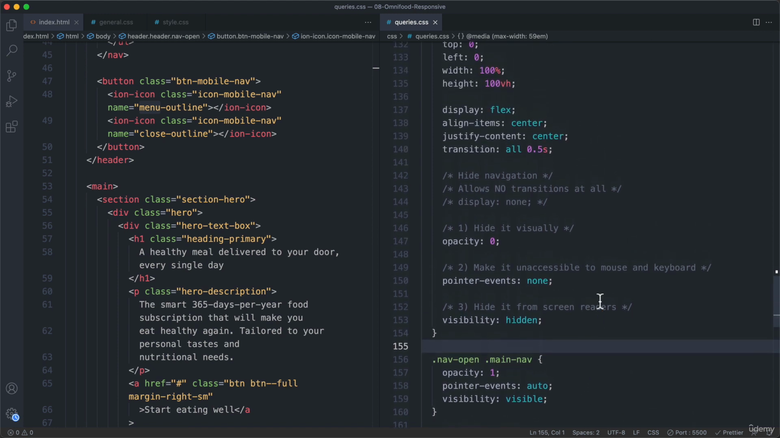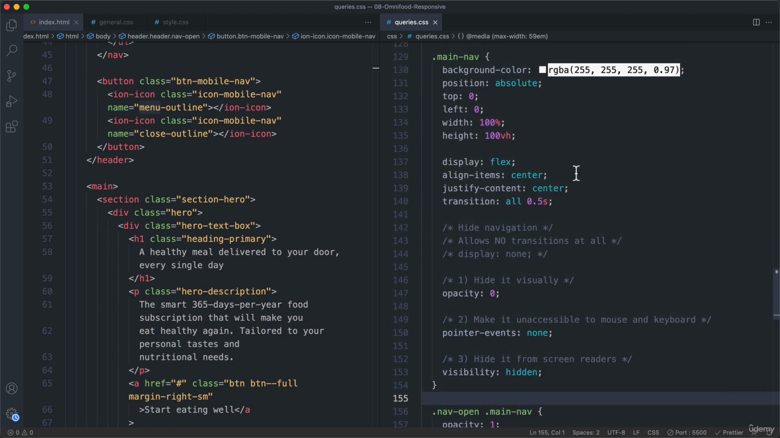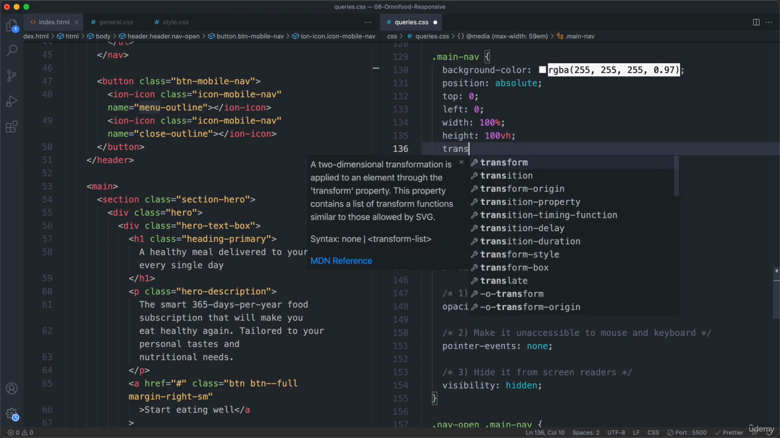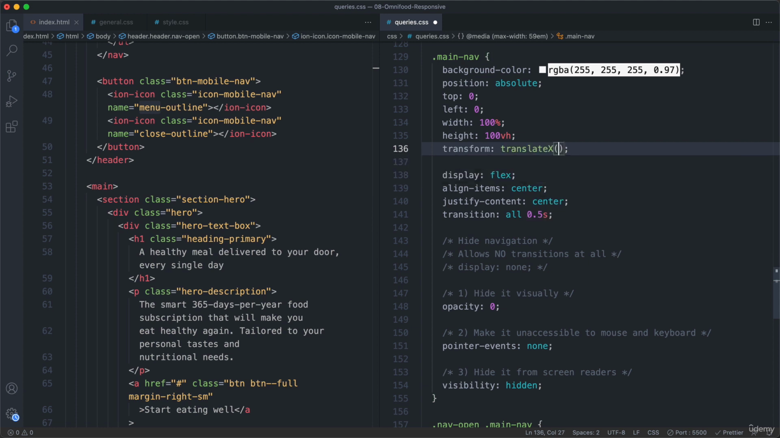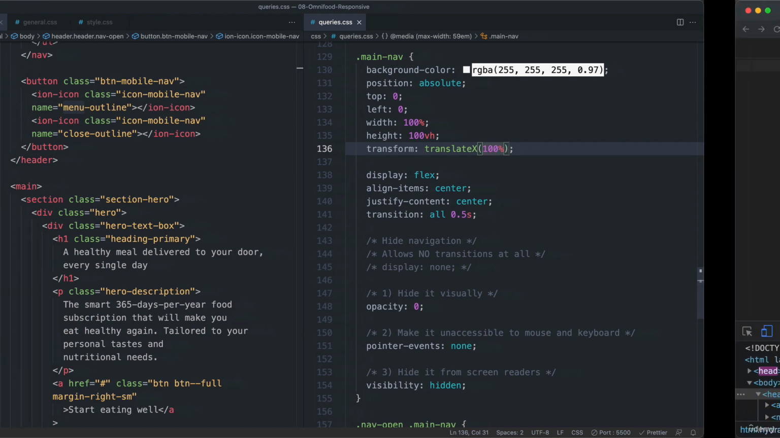Okay. So let's do that on the default state, which is basically this one here, which is also the one that has the transition. So let's add that maybe here. So transform and then translate. And this one, do we want to translate it horizontally or vertically? Well, of course, in this case here, horizontally. And so that is the x-axis. All right. So basically, we want to move it out of the screen completely by exactly its own width. And so that is 100%, right?